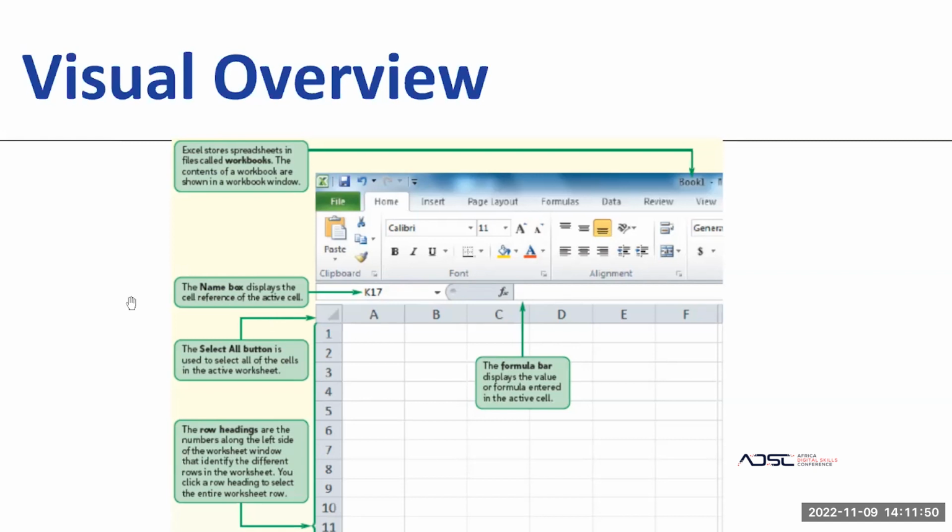Are we okay? If you are okay with the explanation I'm giving, you can show in the chat box, and then I will continue. So basically, that's what you have here, the overview of the workbook.